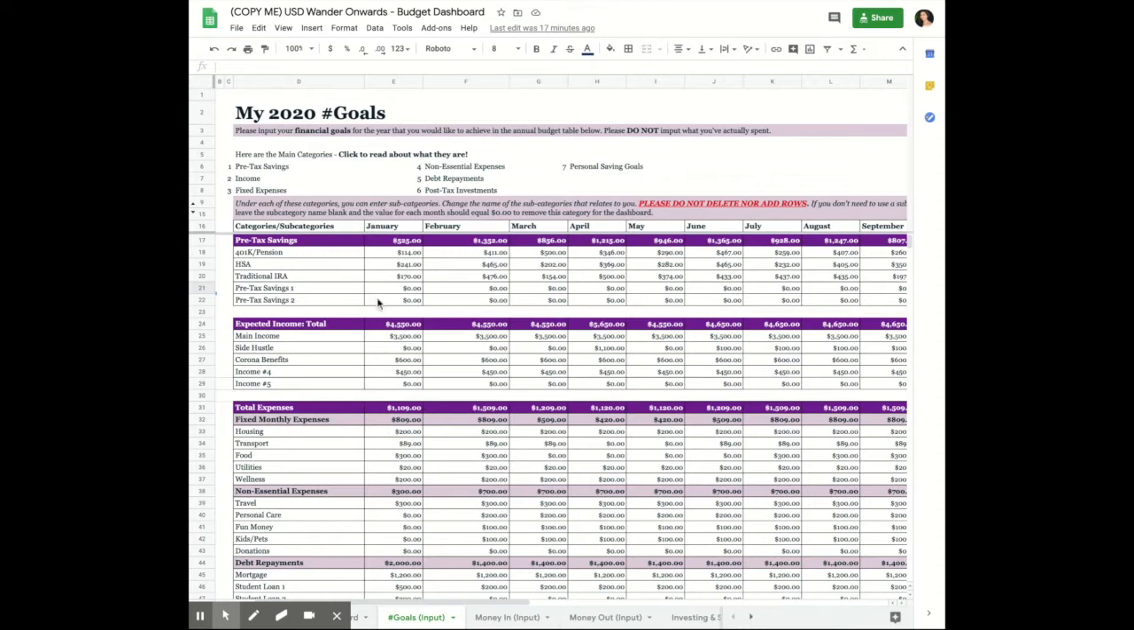So if you don't have a pre-tax saving rate 2, just go ahead and delete that name and then leave every section as 0. That will remove it from the dashboard presentation, so everything is clean.